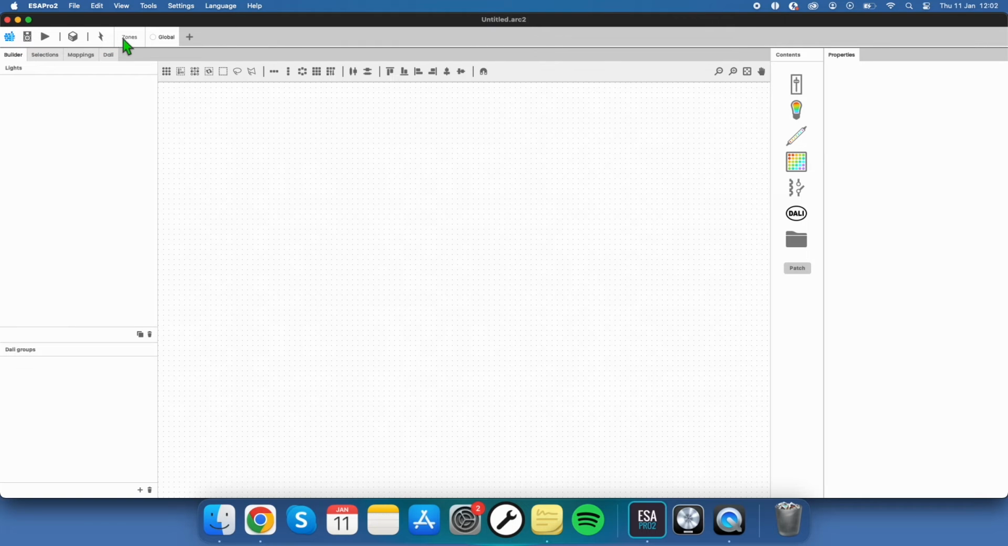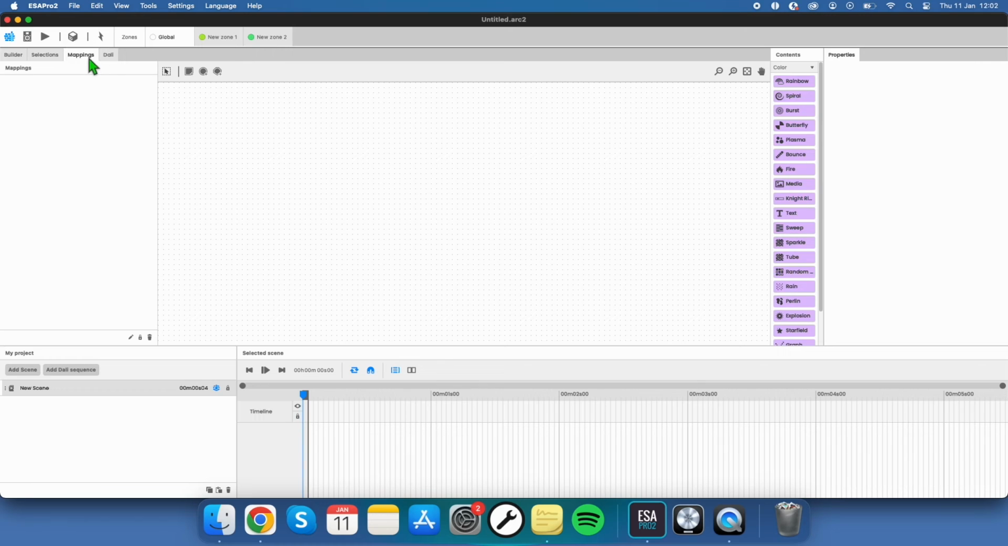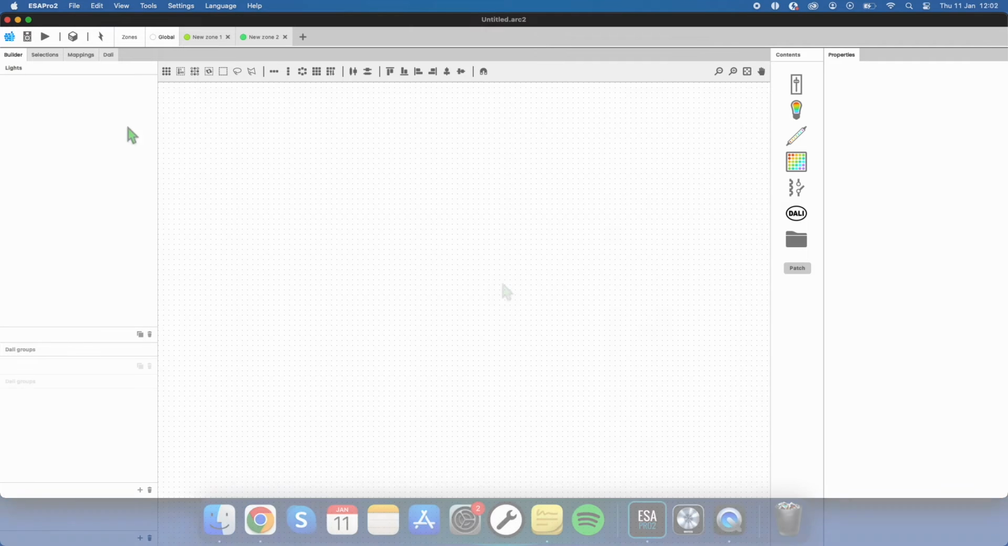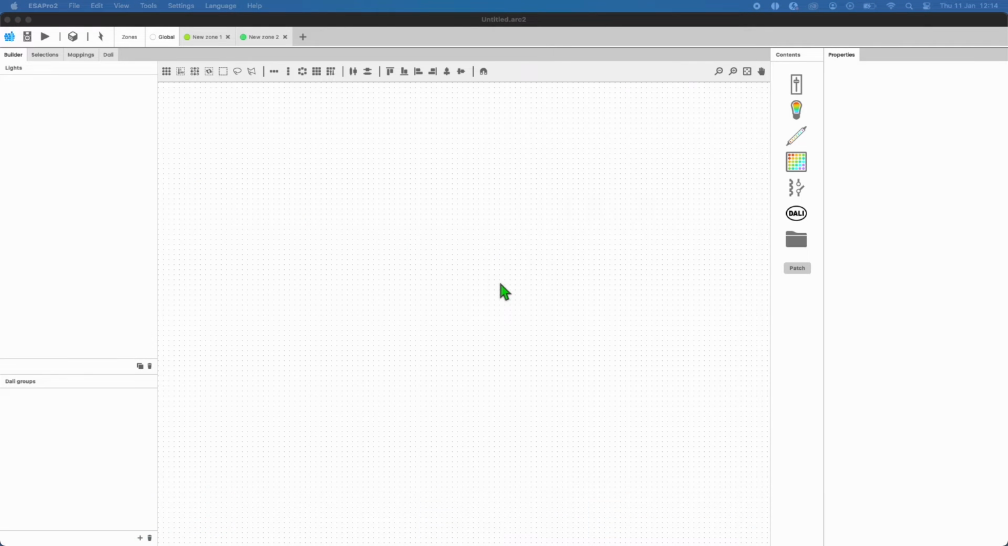The section along the top is the zone bar. Zones are a great way to control fixtures separately from each other, and we'll cover how to set up and use them in a later tutorial. This is the tab selector. This is where you'll change if you're working in the Builder, Selections, Mappings, or DALI sections of the software. Let's start with Builder. All of these will be covered in greater detail in later tutorials.